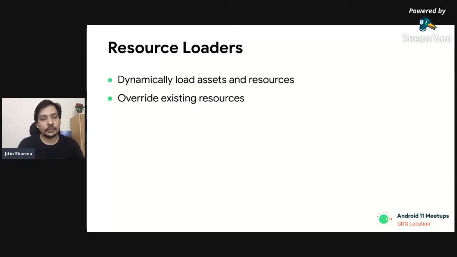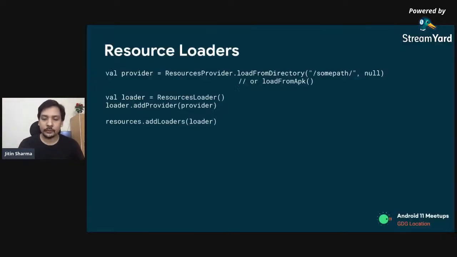Resource loaders. Resource loader is another platform specific API which has been introduced in Android 11. What resource loader allows you to do is dynamically load assets and resources, which could be drawables, colors, or anything in the assets folder. You could even override existing resources, given that you download the same keys from the server, or you could add more resources by downloading them from the server.